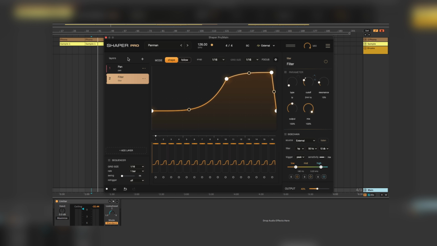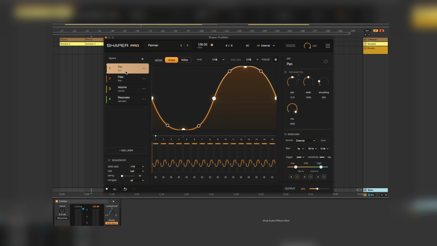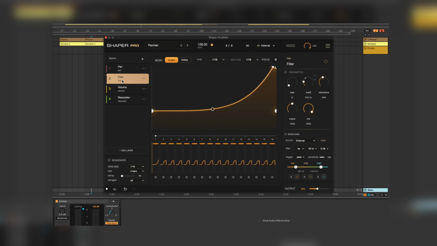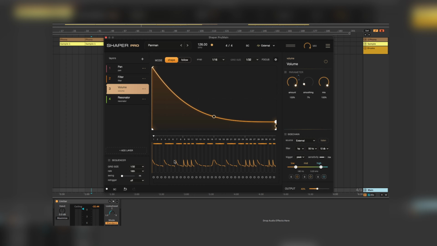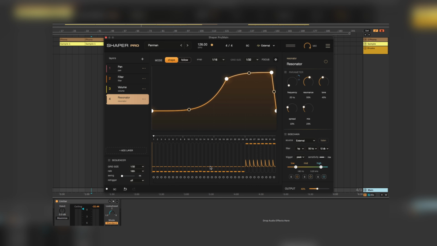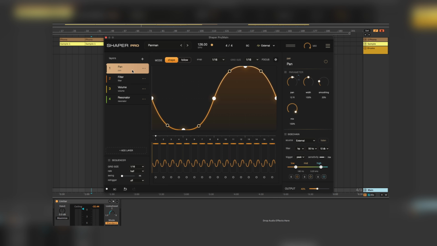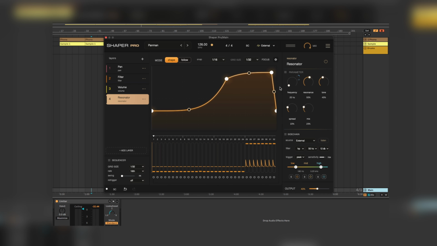Let's just add a few more modules and see if we can get this patch a bit more interesting. There you go, so just added a few more effects onto this one. So we've got that original pan module here, but I've now got a rising filter. I've got a kind of intricate stuttering volume, and I've got a resonator right at the end. And so together, they just make the sound pretty rhythmic and pretty interesting.